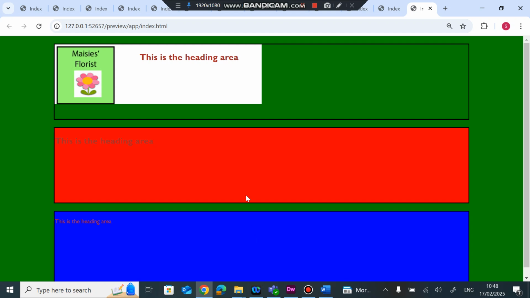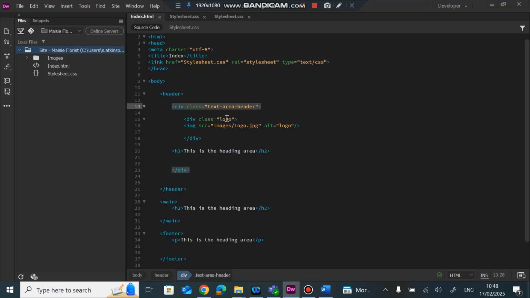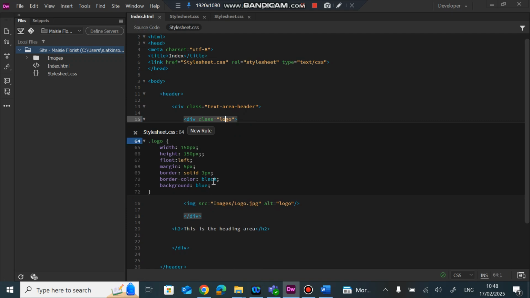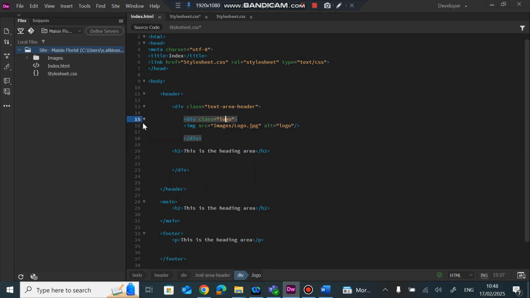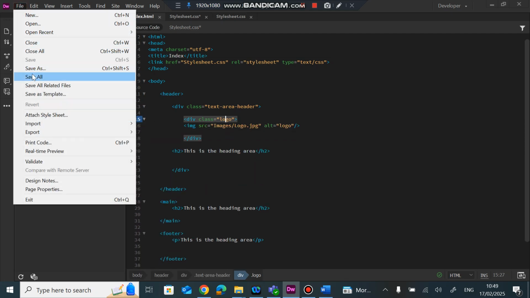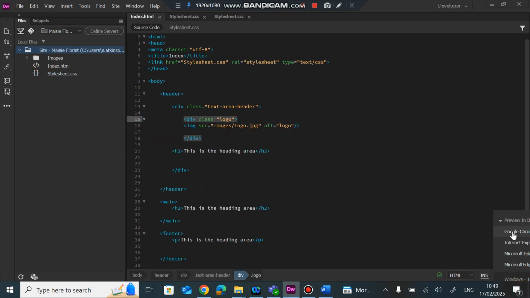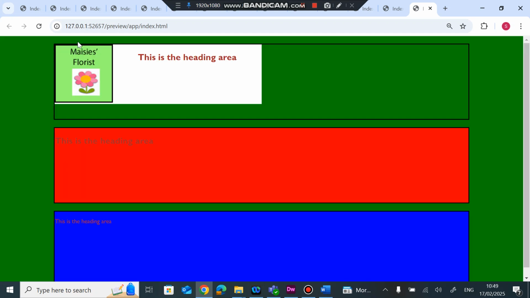So hopefully that makes sense. You've added a logo. If you don't want the margin, you can just delete the margin. I'm just going to set 0 just for speed. But again, you'll see that it's now right in the corner. The reason I'm doing stuff like that is to show you what to do.